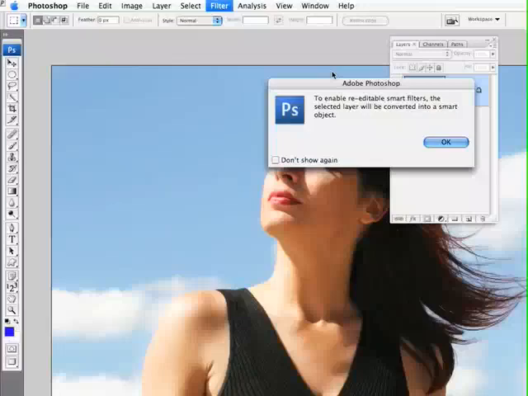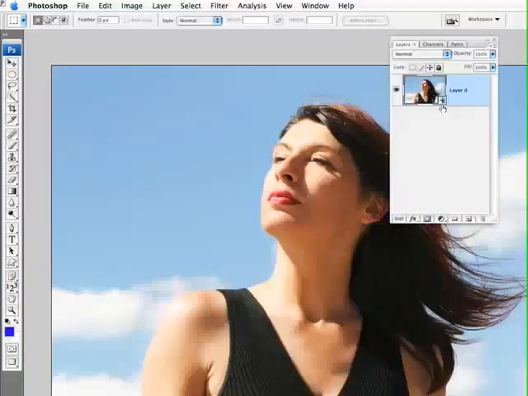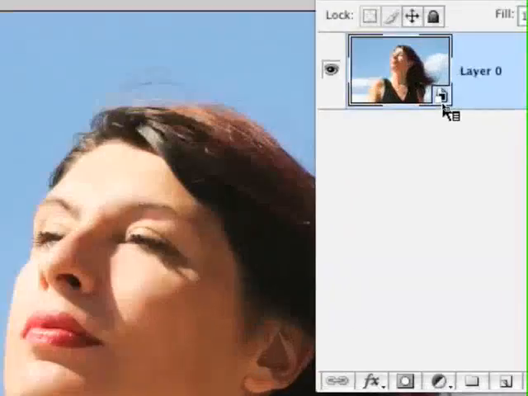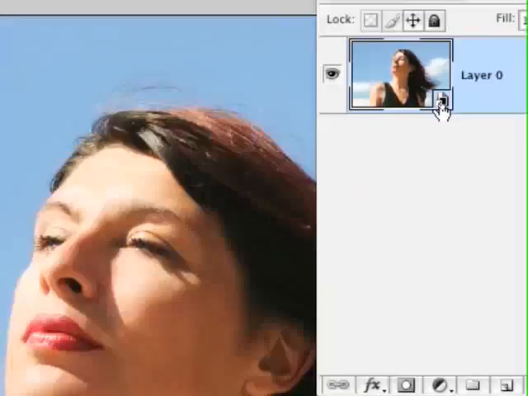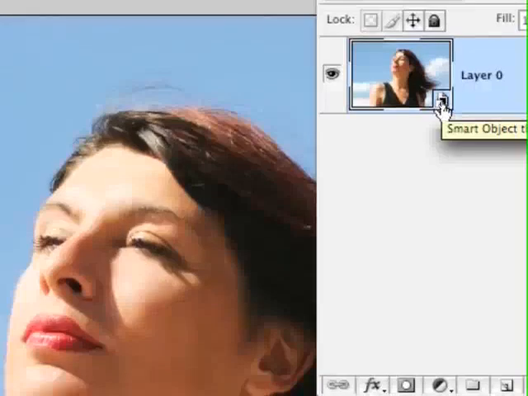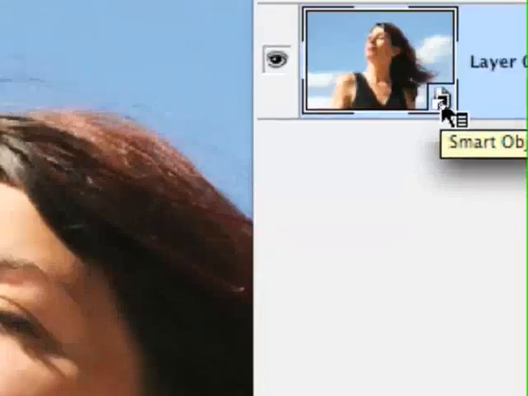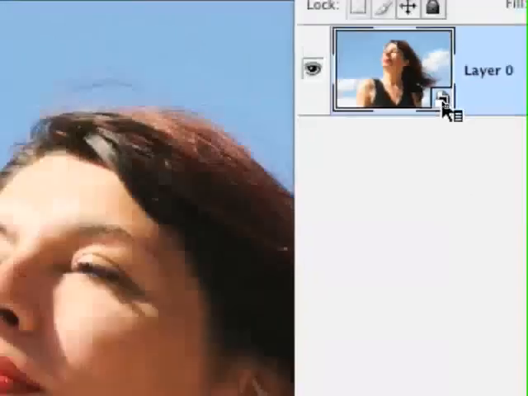Smart objects are not new in CS3. Smart objects actually came about in CS2. We can just now take them further in CS3. So I'm going to go ahead and click OK. And you're going to see the only difference that we have here is at the bottom right hand side of that thumbnail in the layers palette, we now have a little icon. That's letting us know that it is indeed now a smart object.